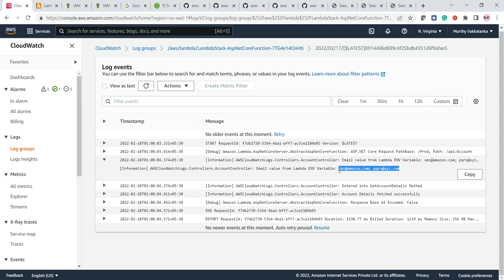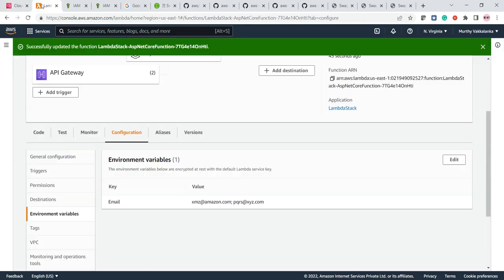So without redeploying, we can change or modify our environment variables and we don't need to redeploy. We can access them in our code. This is the advantage of using environment variables in a Lambda function.